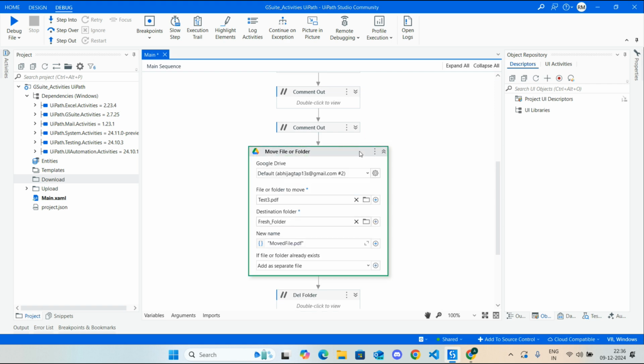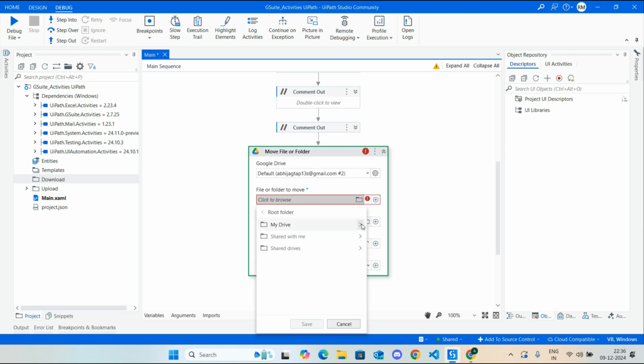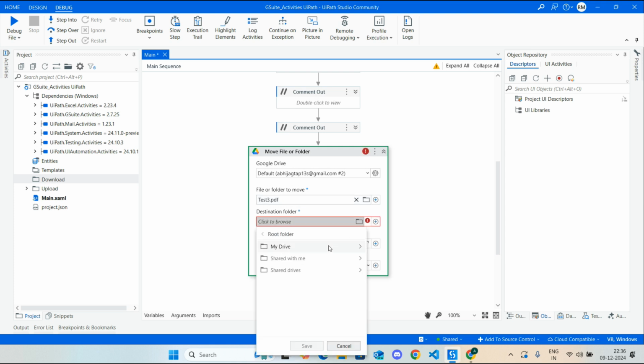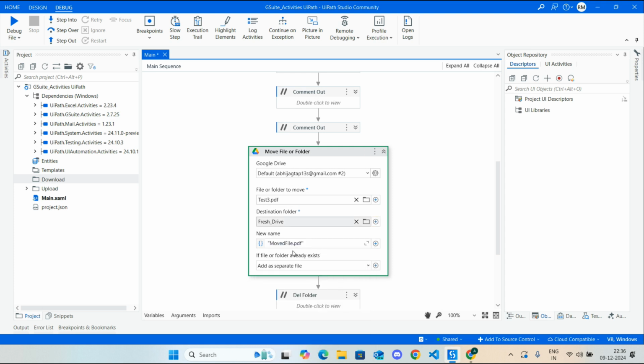So what we will be doing, correctly again we will be working with the test file from this test3 PDF, and we will be moving it to the destination fresh drive. We'll be moving it to fresh drive, and we will rename the file to move file.pdf. So test3 should not be present in our particular folder. It should be moved to fresh drive and it should be renamed as move file. I'll save this. I'll just rerun. Let's see what happens.